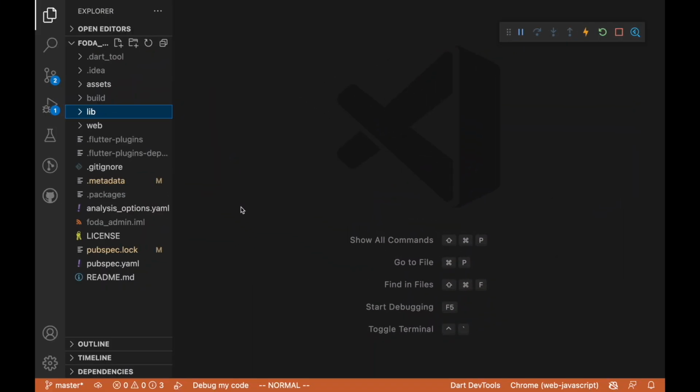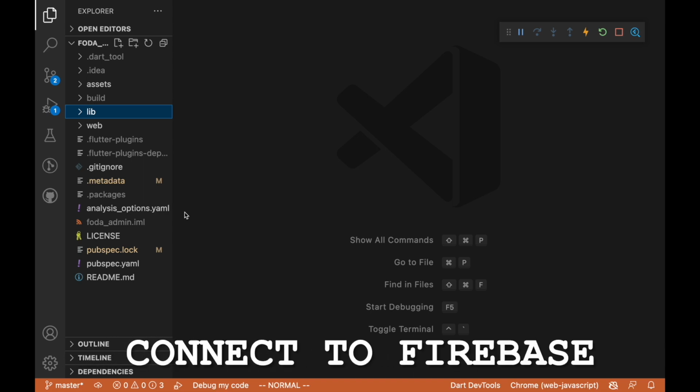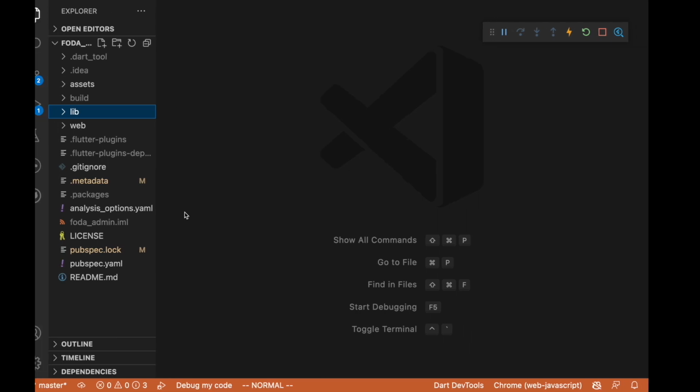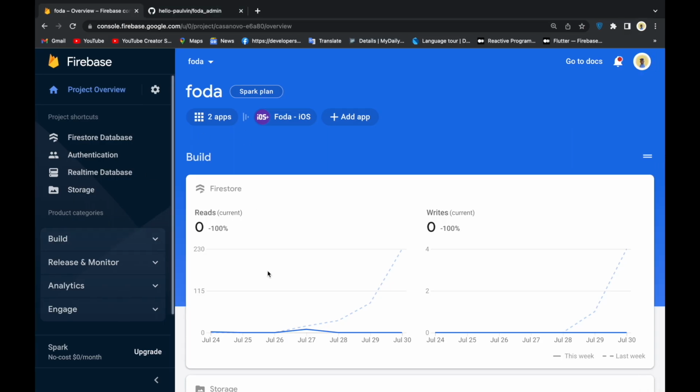So here we are in the project, and on our last lesson we were talking about the client side. Our client side app is already connected to Firebase, which we did using the mobile SDK. We are now going to connect our Flutter web app to Firebase so we can use the services Firebase provides for us, like authentication, the database, and the rest of the things. So let me quickly take you to the Firebase console, and here's our Firebase console.